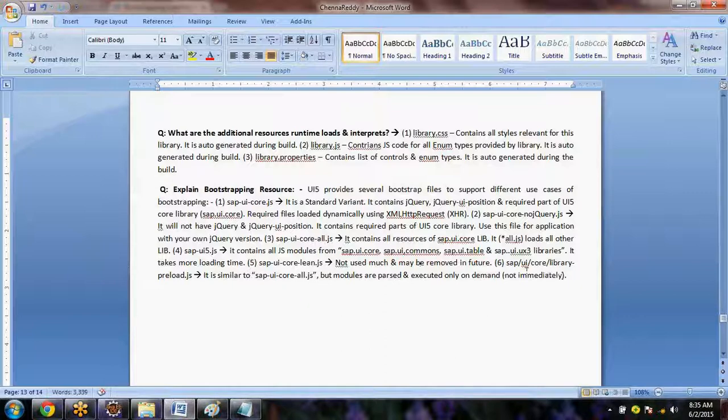So if you look at here, this particular thing is similar to this. What is happening here? It loads all the libraries. Now this also loads all the libraries, but on demand. That means if at all you are using something, then only it will load. Otherwise it will not load. That is the advantage of this one. Now it's your wish which one you want to use.